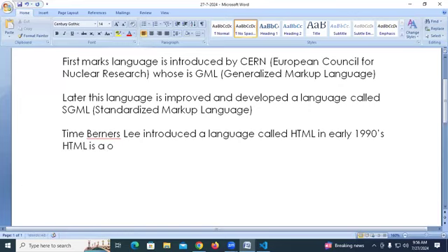HTML is open source. Open source what here? Technology. HTML is open source technology. It means Tim Berners-Lee developed HTML and he left. Okay, Tim Berners-Lee developed HTML.